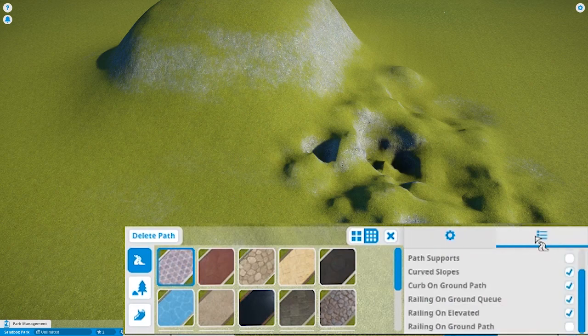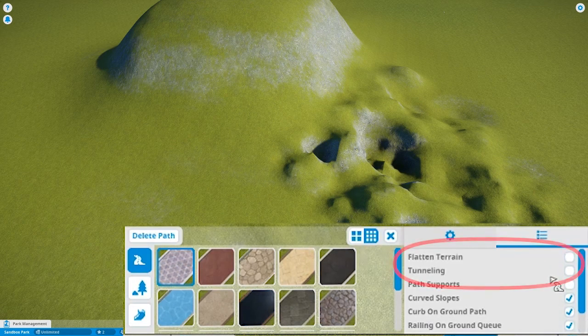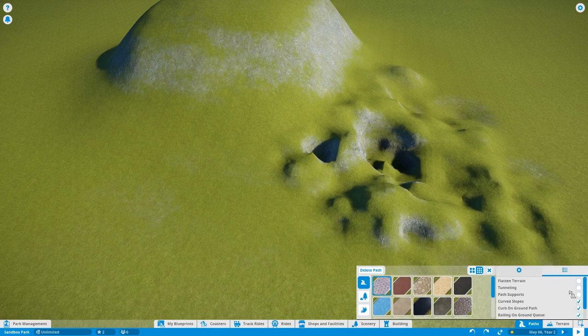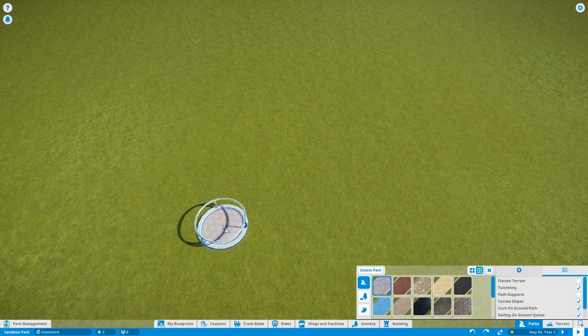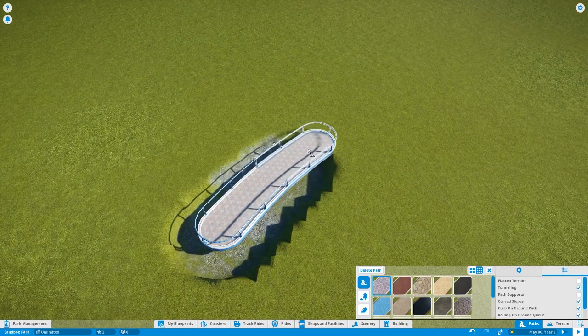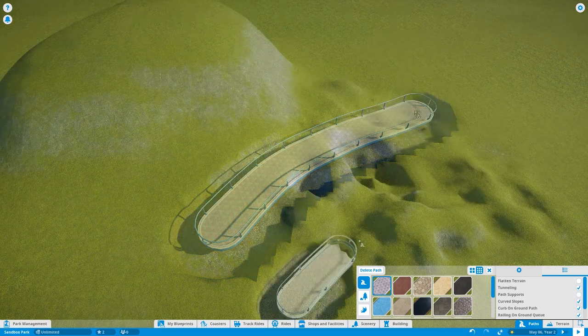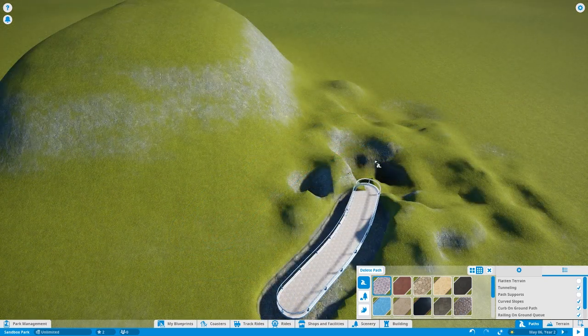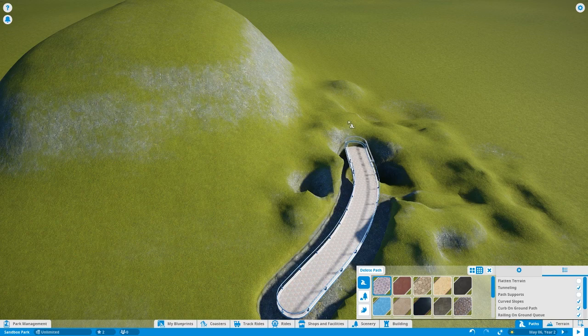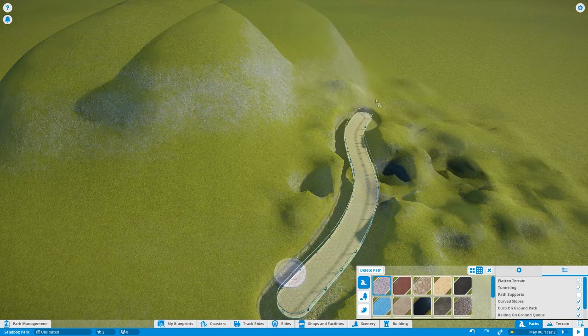The second tab on the Paths tool is for advanced settings. Both Flatten Terrain and Tunneling are methods for paths to adjust the terrain. The phrasing's a little ambiguous, but both allow you to tunnel paths through terrain. The tunneling option digs the terrain out from under the path, so on flat ground it's a little less useful. However, on rough terrain it can be useful to allow you to place paths that would otherwise be obstructed.